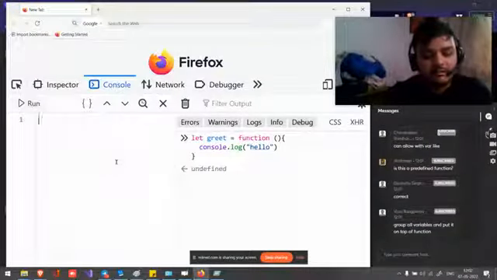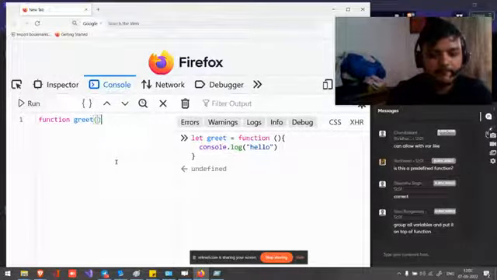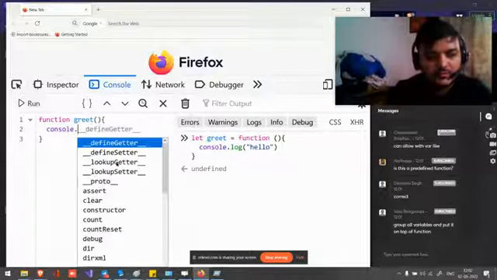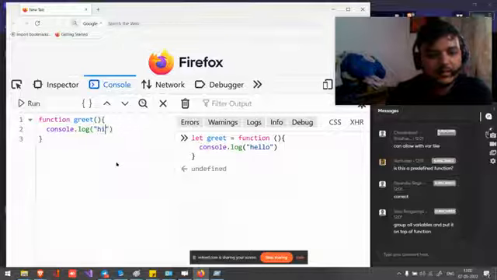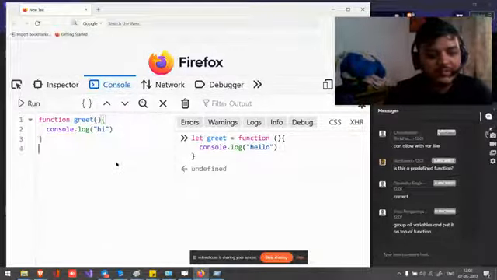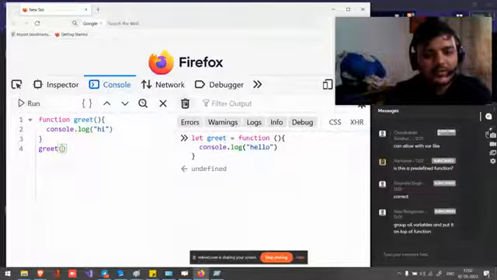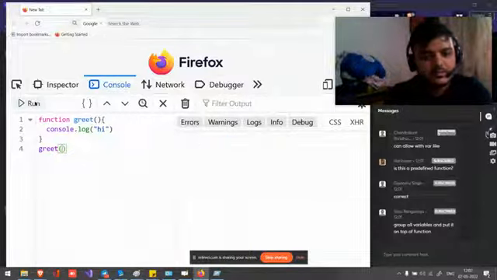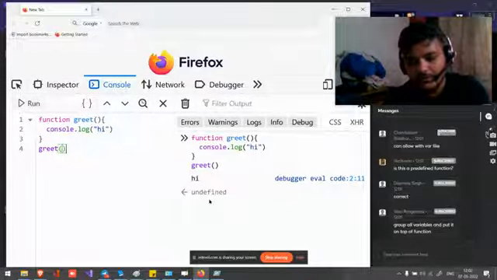So let's say I have a function, function greet. Inside this, I'll do console.log. This is a very important concept, please pay attention. Hi. Now, if I access this function after this, it will obviously give me what? Hi, right? Let's just refresh this. It will give me Hi, right?